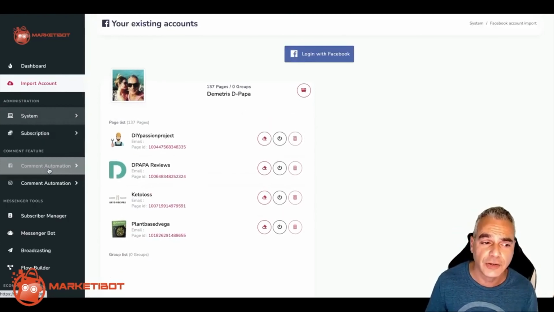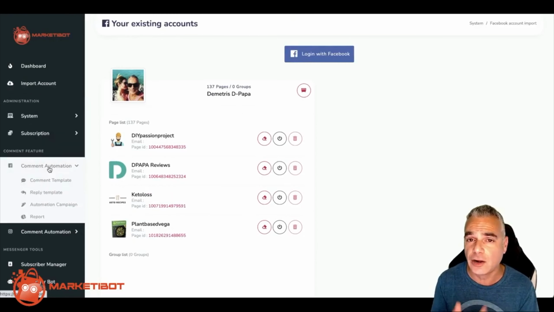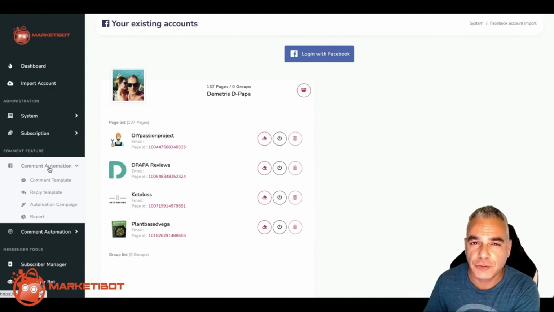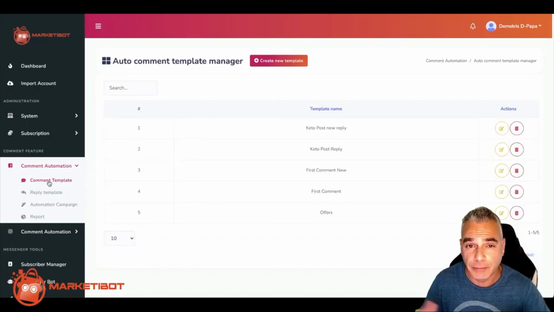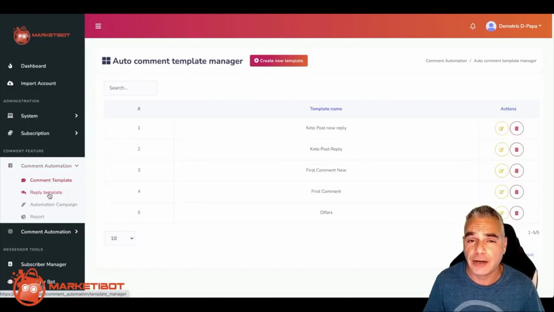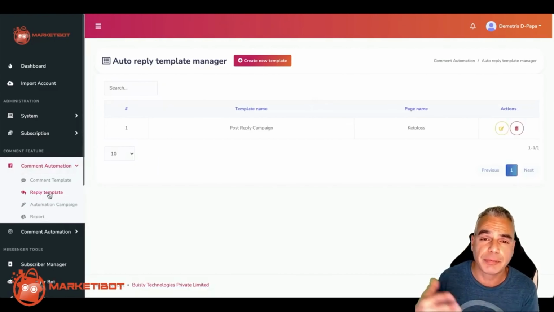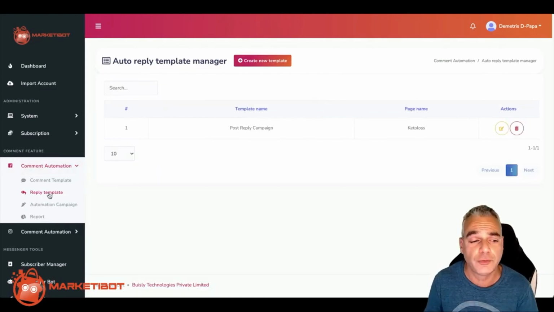And then the next thing that you're going to want to do is basically set up your ability to comment with your subscribers and anybody that engages with your posts by creating a simple comment template, or multiple, and you create a reply template where you're going to be replying back to the people that are engaging with your posts.